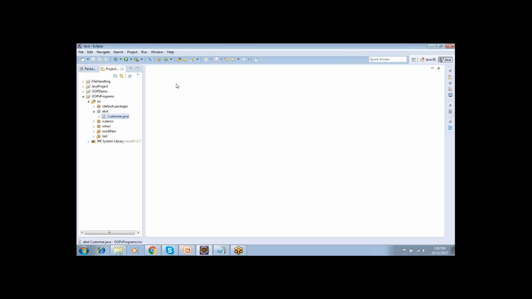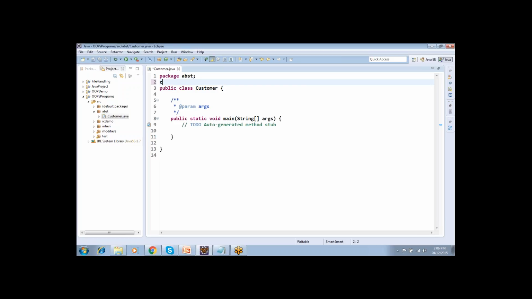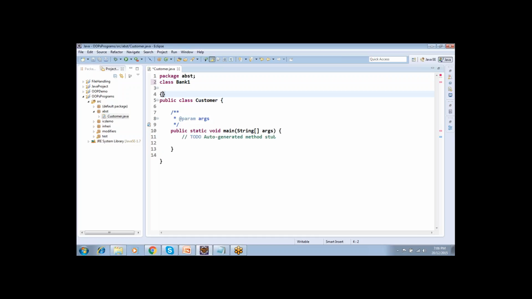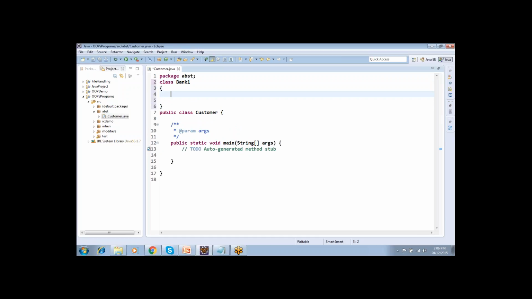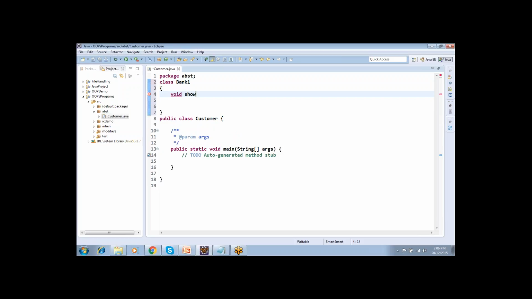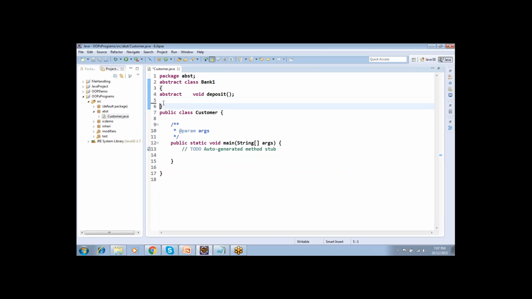Suppose I am creating a class bank1. Deposit. This function doesn't have any body, so I'm declaring the abstract keyword. And if a class contains an abstract method, then that class needs to be declared abstract. So the abstract keyword must be there. So this is a bank1 class, which is an abstract class.